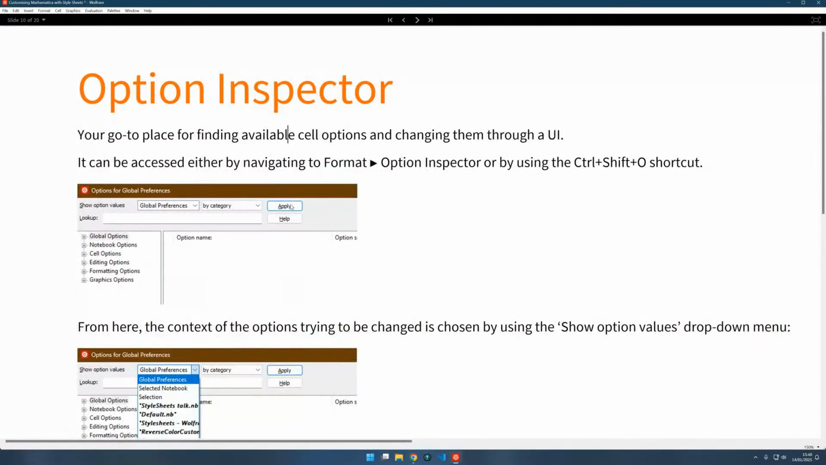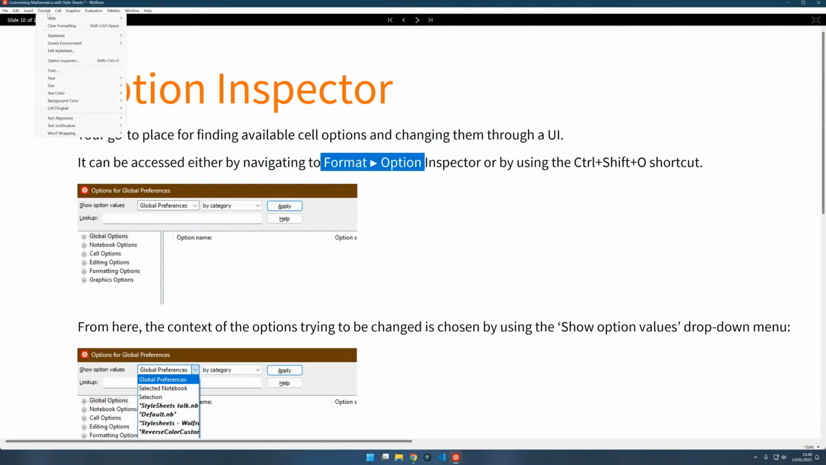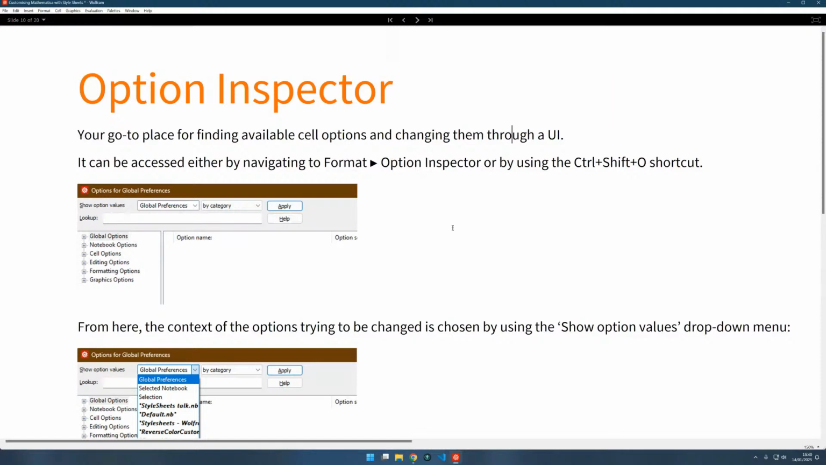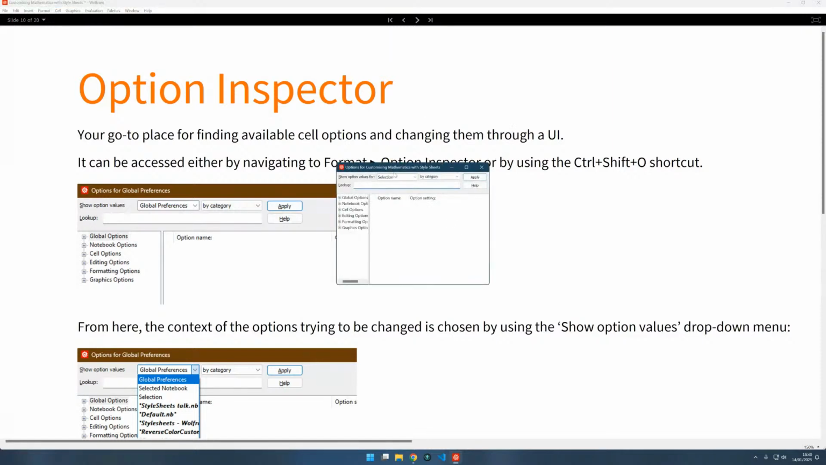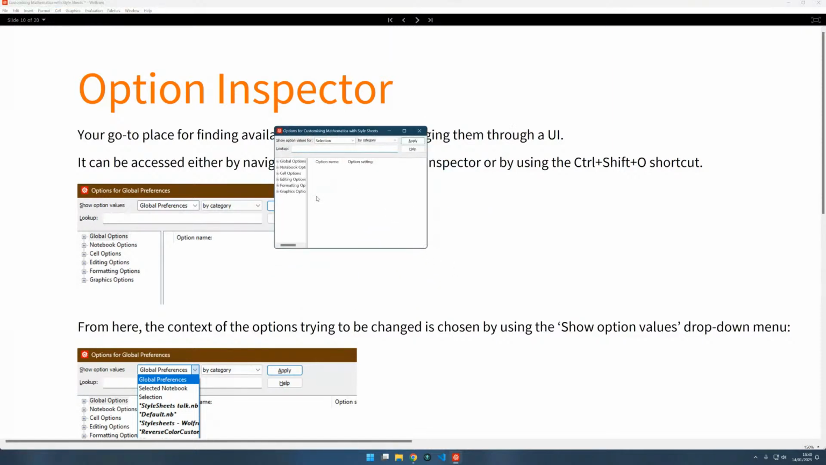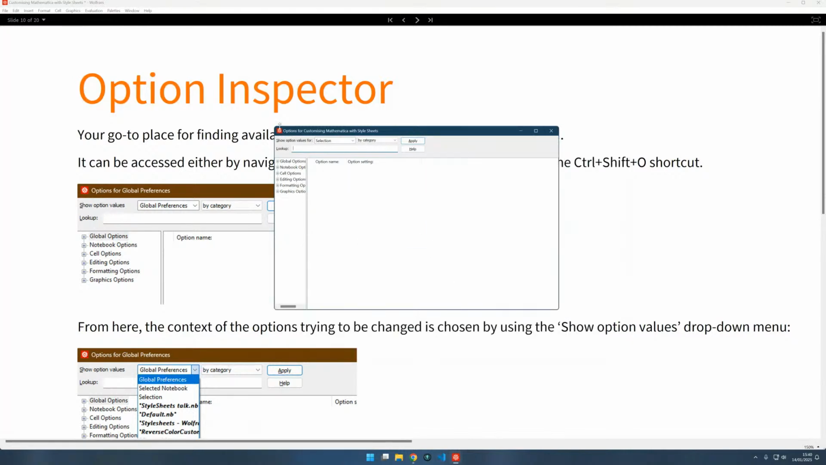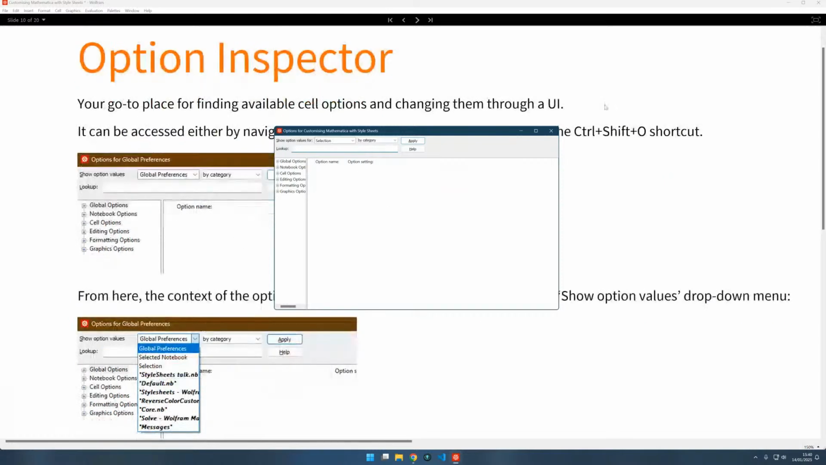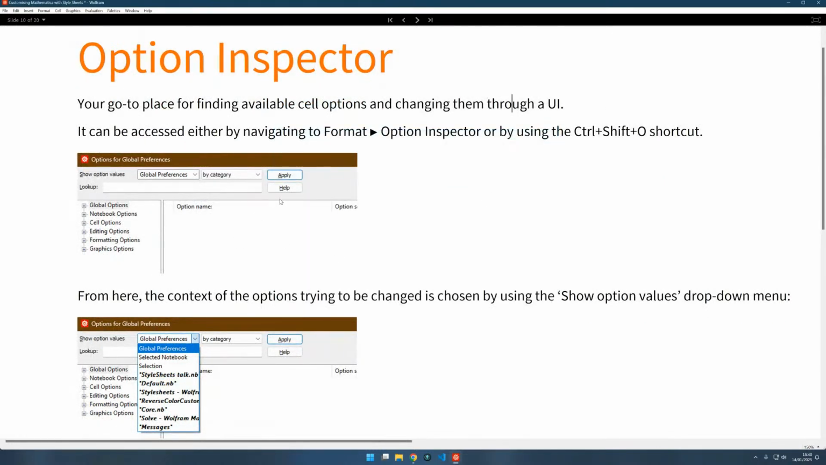Another thing is, there are a lot of options, and that's why I've not been covering specifics. Because of this, there is an easy way to go through them and edit them, and that's the options inspector. You can go into format options to open it, so Format, Option Inspector, or just Control-Shift-O. This is the option inspector. Sadly, I cannot zoom this in because it's tied to my actual window size.